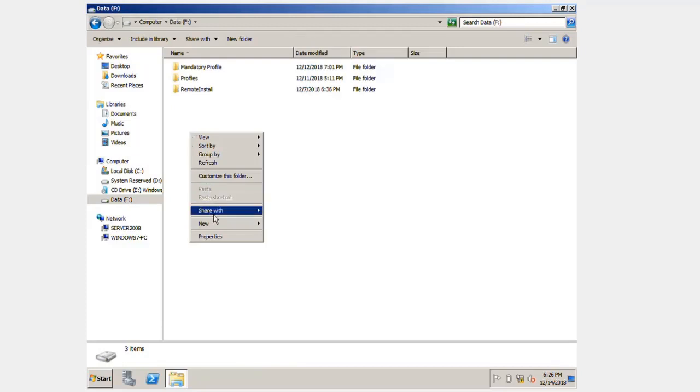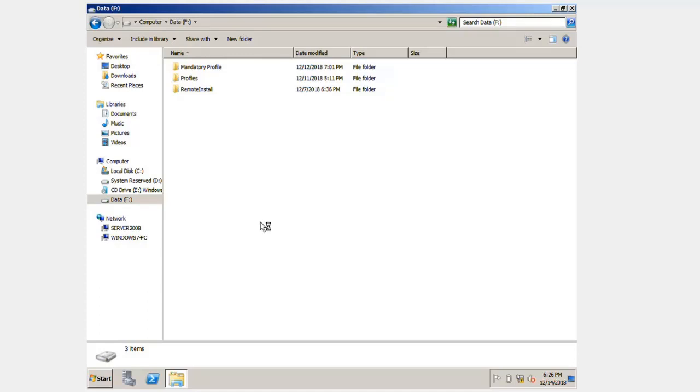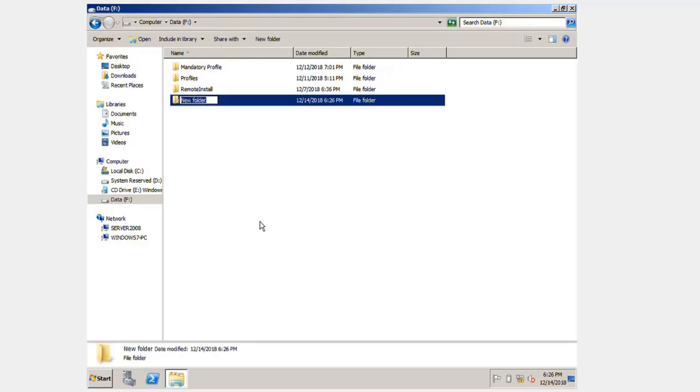We'll open our drive, and in this drive we will right click and create a new folder. So we go new and folder, and we have to give this folder a name. So we're going to name this new folder Profile Mandatory.